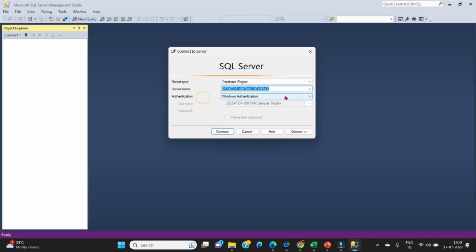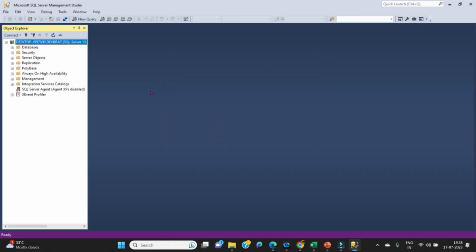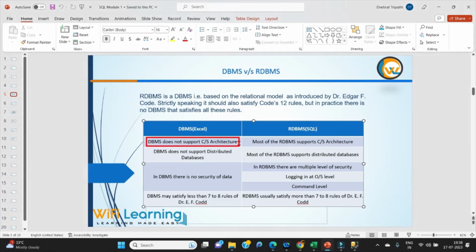There are actually two ways: one is Windows authentication, the other one is SQL Server authentication. Windows authentication means you are authenticating your Windows to log in to this SQL Server. If you choose SQL Server authentication, you have to provide a user ID and password. Here I am going to use Windows authentication. That means I have authenticated my Windows to use the same credentials and let me log in on SQL Server. This client server architecture you will not see in Microsoft Excel. Most RDBMS support client server architecture.